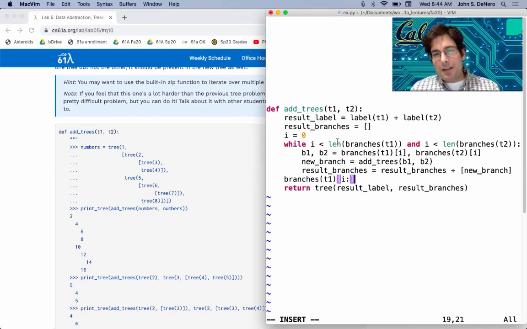So let's just kind of check with an example. If this had 4 branches and this had 2 branches, then after you do this iteration, i will be equal to 2, and we'll reach here. And if T1 had 4 branches, then we do want branch 2 and branch 3, which is exactly what will be captured by this slicing expression. So we could write something like that.